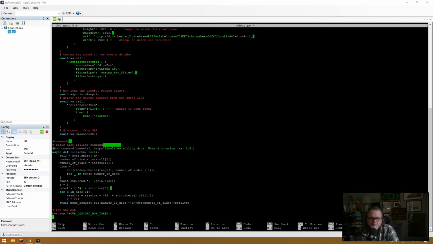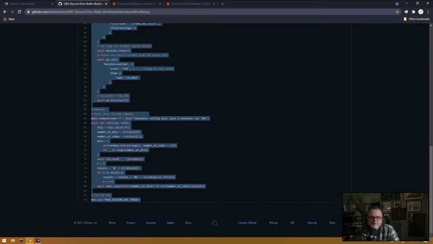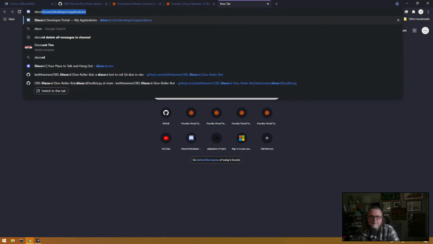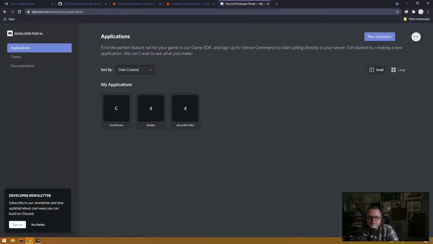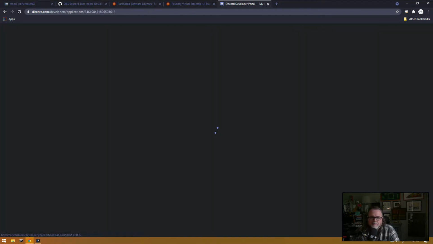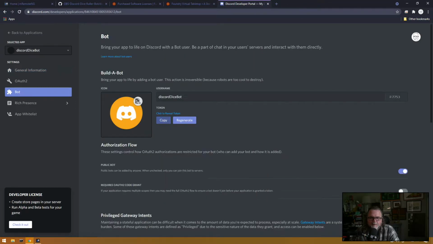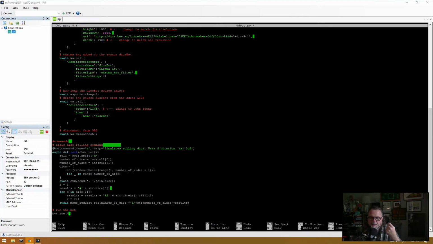The last change we need to make to this file is putting in the bot token. To do that, we visit the web browser again, and we are going to go to discord.com/developers/applications. We will go to our Discord bot, go to the bot tab, and copy the token. That's going to put the token into our clipboard. Back to MNRG, and remember, right-click pastes.